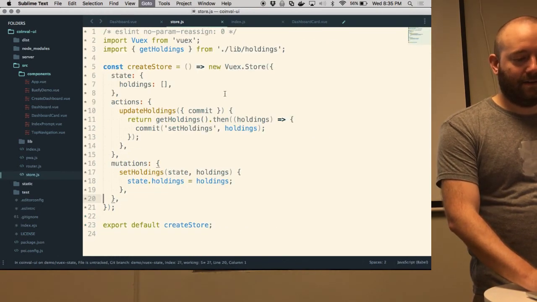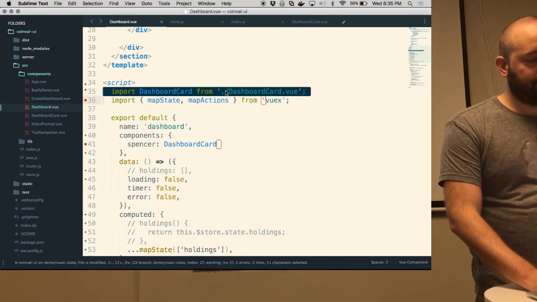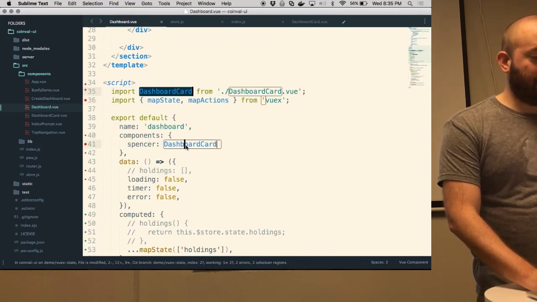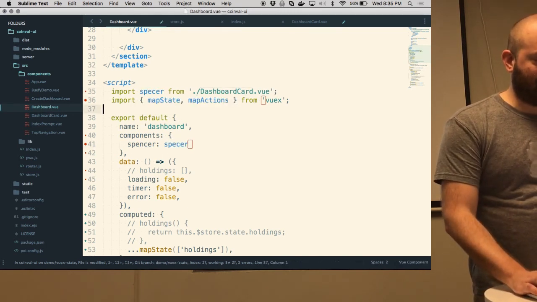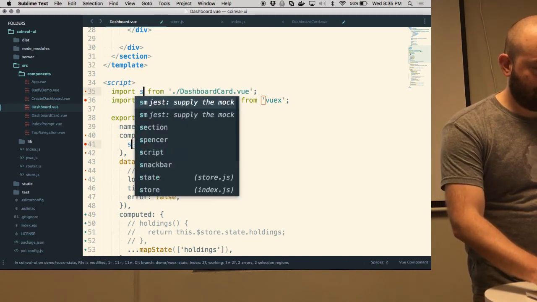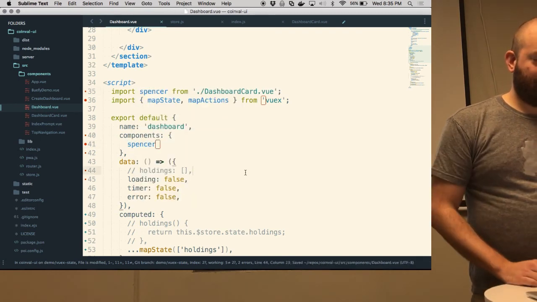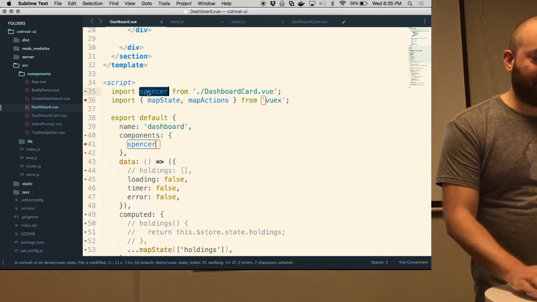You could probably change dashboard card right at the top of your main file to something else. Totally, especially since I'm using default exports anyway. And you're using the shortcut syntax to just set the key to whatever the import name is. So now that also works. I still have my Spencer component, because I named it when I imported it.